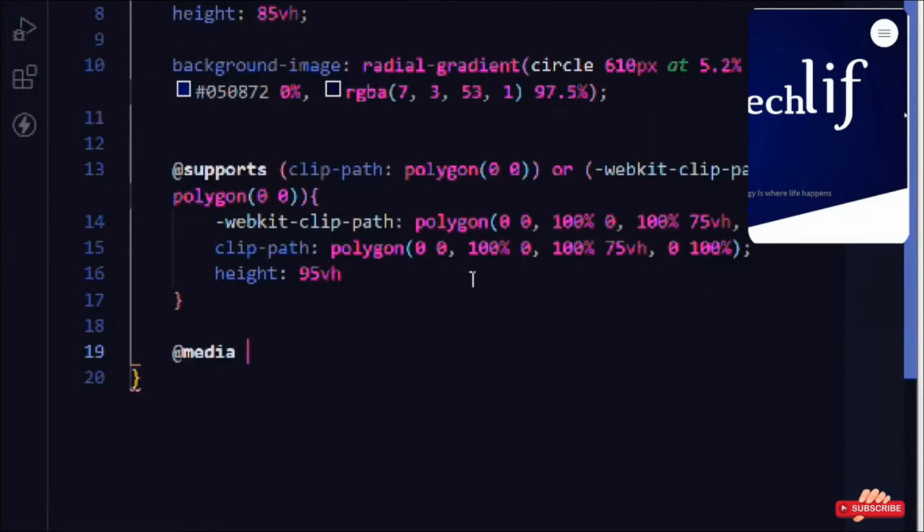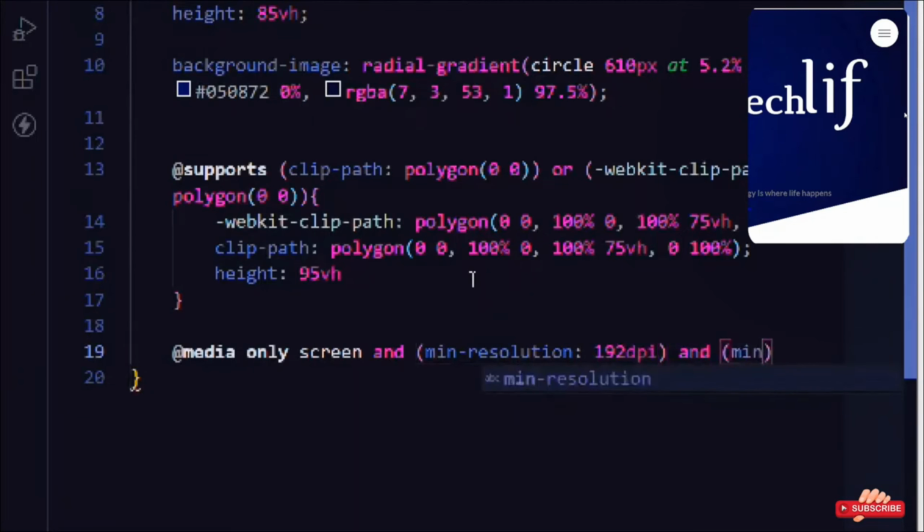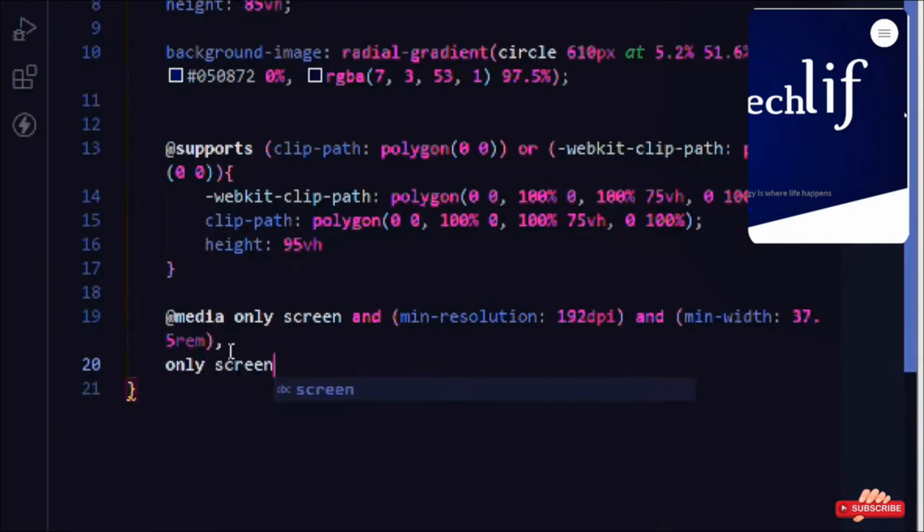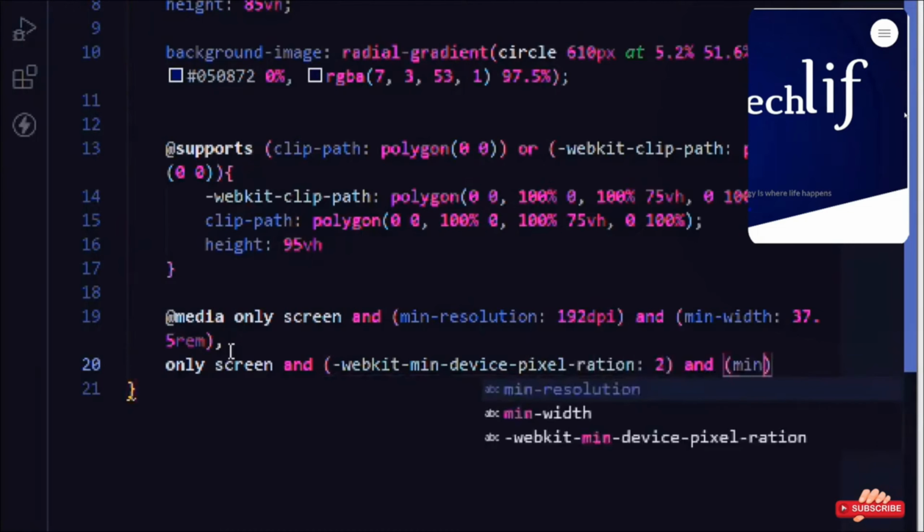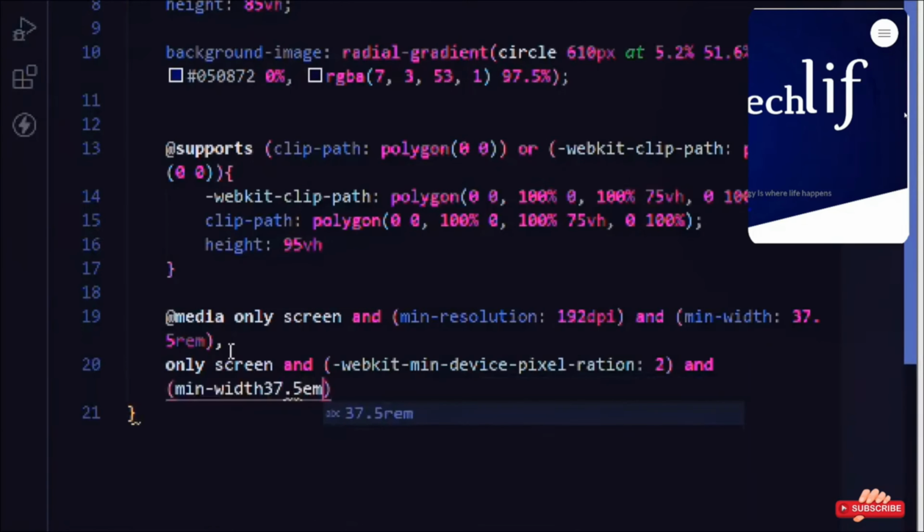I'll take the media query: only screen and min-resolution is going to be 192dpi, and min-width 37.5em. Only screen and -webkit-min-device-pixel-ratio is going to be 2, and min-width 37.5em.